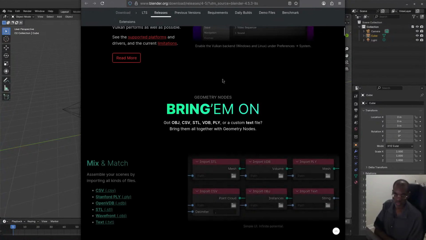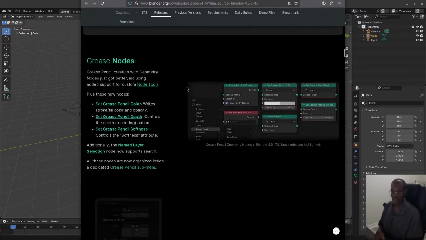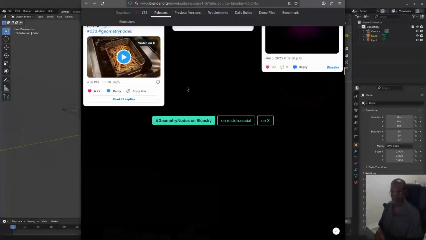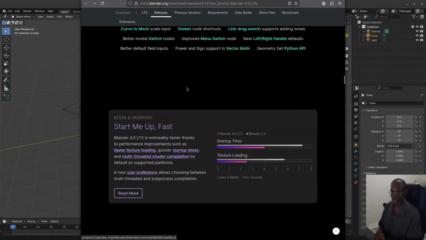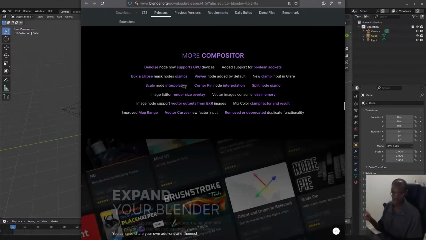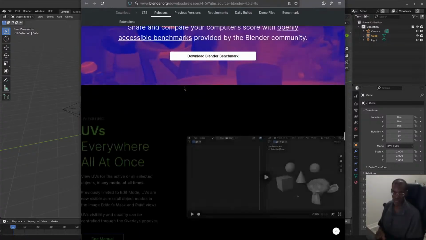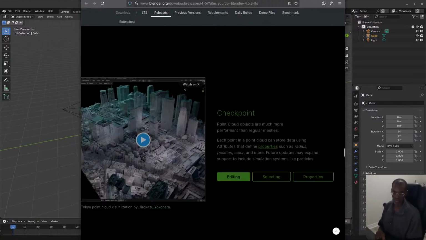There's actually a video for what's new, and you can skip to the parts that you want. In 4.5 there are some specific things for the VSE. The VSE again is the video sequence editor. Let me see if it's here. Wow, there's a lot of stuff here.